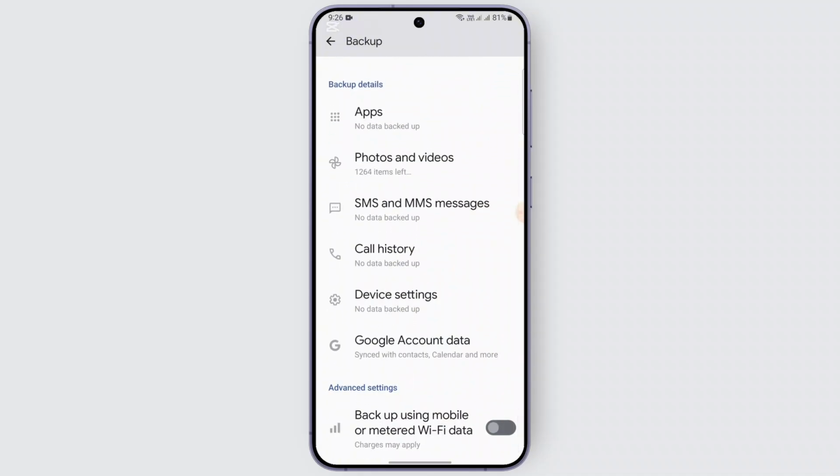So that's how you basically back up your data. You can back up all of this section that is being shown on the screen right now, like apps, photos and videos, SMS and MMS messages, call history, device settings, Google account data, and all of this. So you may just back up with Google Drive like this.